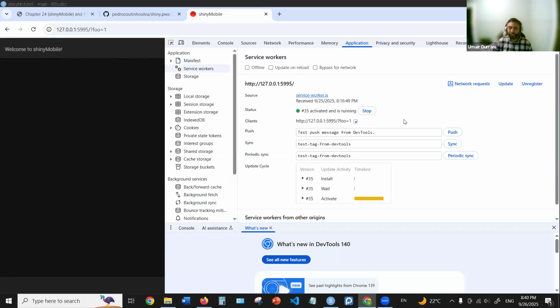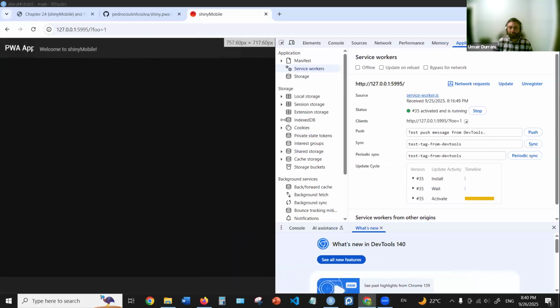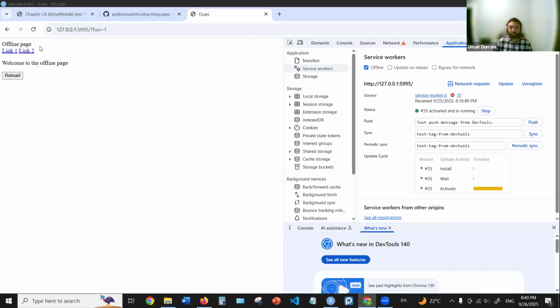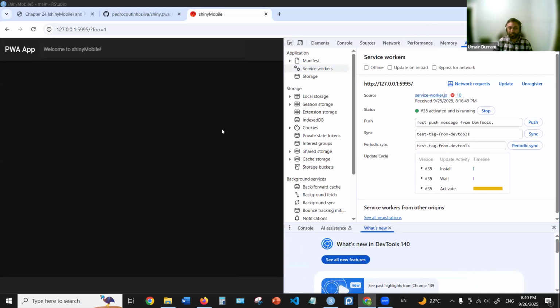And within the service worker, we have the install, activate showing up here, and also the green circle here, which tells us that the service worker is running. So that means if we go offline and then I refresh the page, we go to the offline page. And now if we are back online, reload, we are back to the main part of our app.